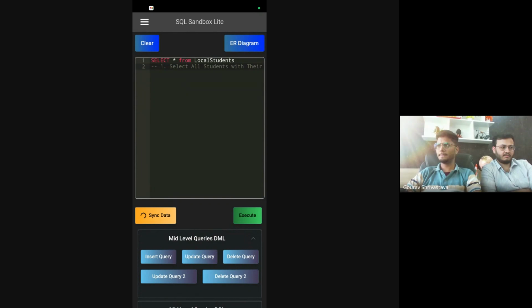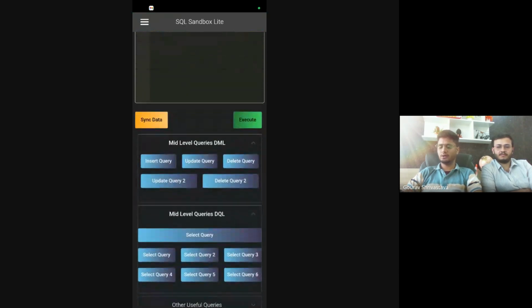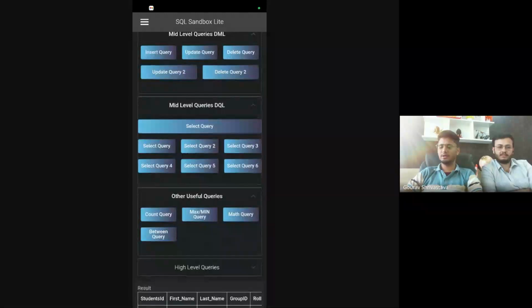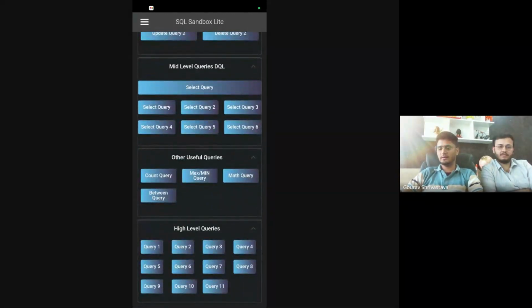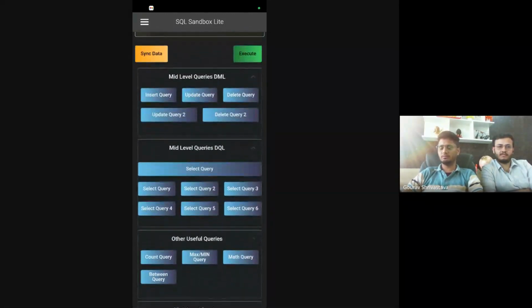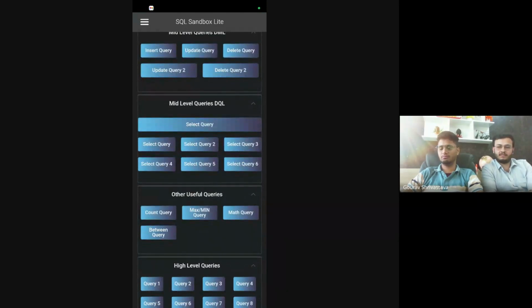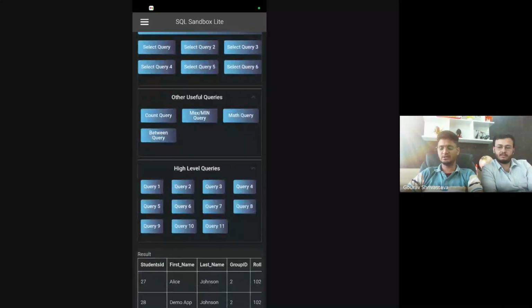Syncing the data. Let's wait for it. So it's synced all the data. You can see here we have implemented lots of queries, from basic to advanced, like insert query and select query. We also use the math function. Let's use them one by one.